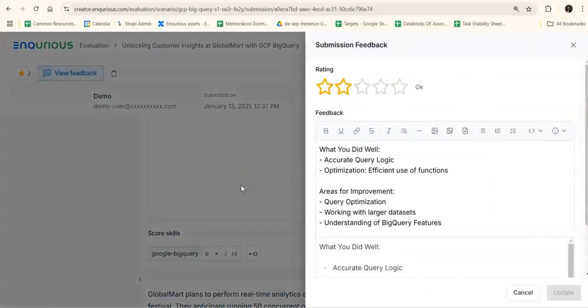These detailed feedbacks will help the learners to understand their progress, identify the areas of improvement, and will keep them on the track towards mastering their goals.